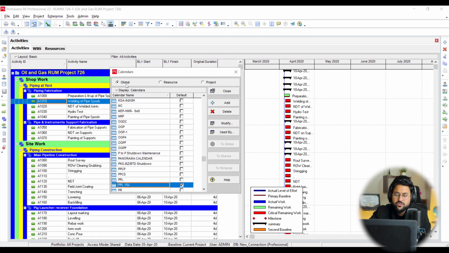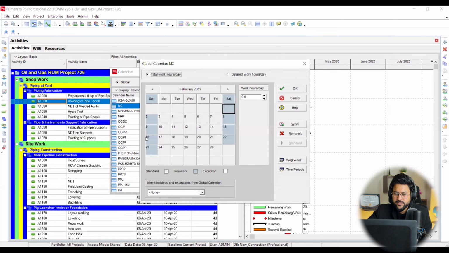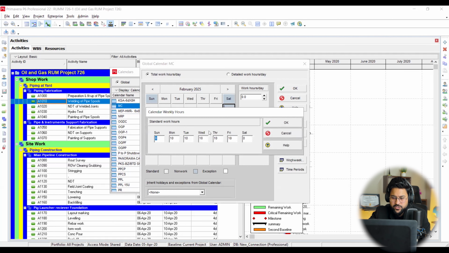Every time you open this window, click this add button. Like the default calendar, a calendar will be added, something like that. So just click on this one and click modify. You will be given this calendar. Now, as you have to change the settings, I mean by that the work week, right? In this way, you can see that your Sunday is on.